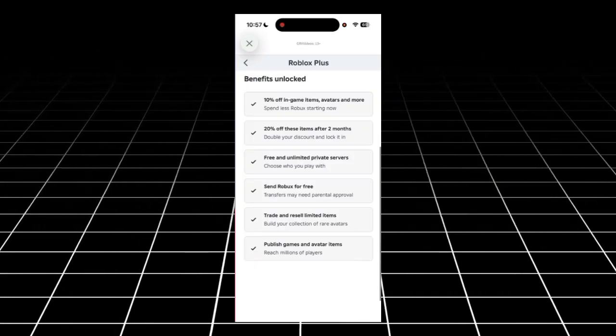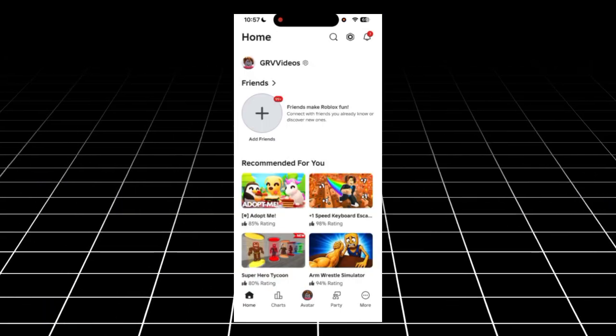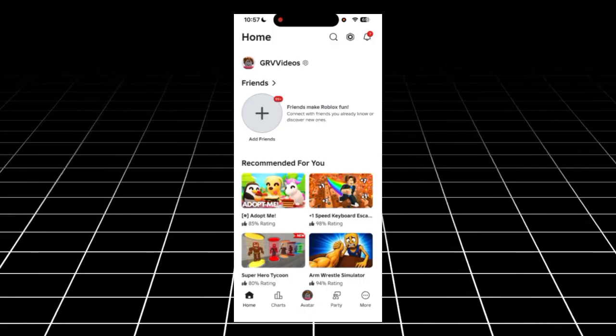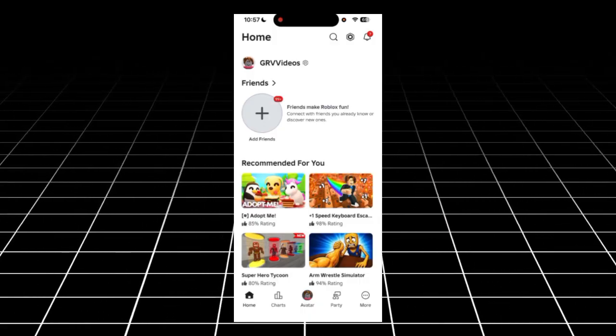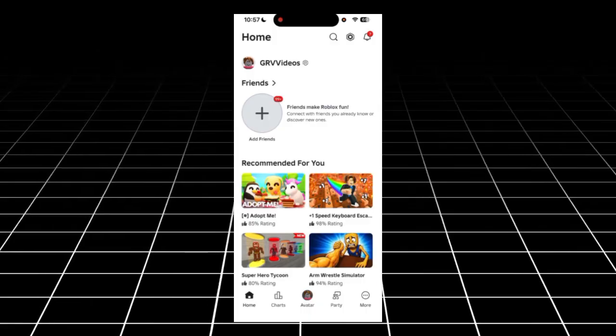After returning to the Roblox app, refresh your profile and you should see the Roblox Plus badge displayed next to your username, indicating that your subscription is active. That's all there is to it.